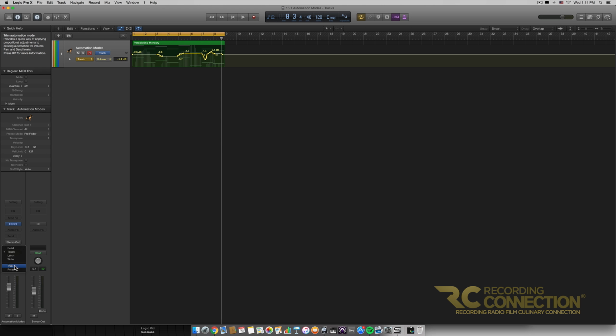Now, the last two automation modes we have are trim and relative, which can be used with either latch or touch mode. What trim does is it provides a quick way of applying proportional adjustments to your parameters with the automation. And relative allows you to record relative changes independent of any absolute automation values. So those are some tools that you can use to change how the touch and latch work, how it's reading it, and how you're writing it in.